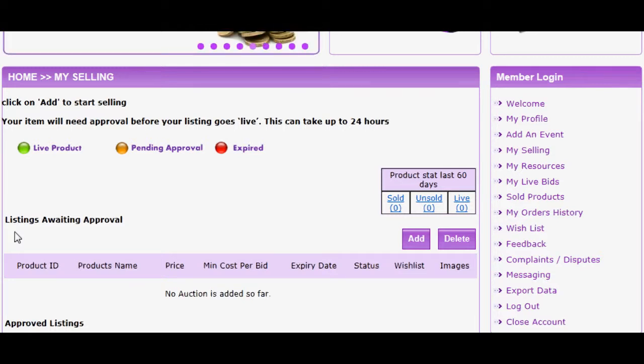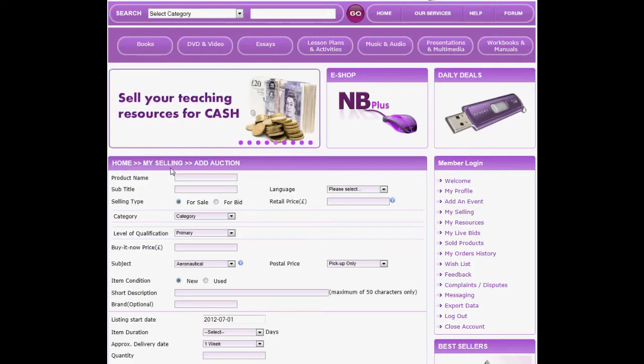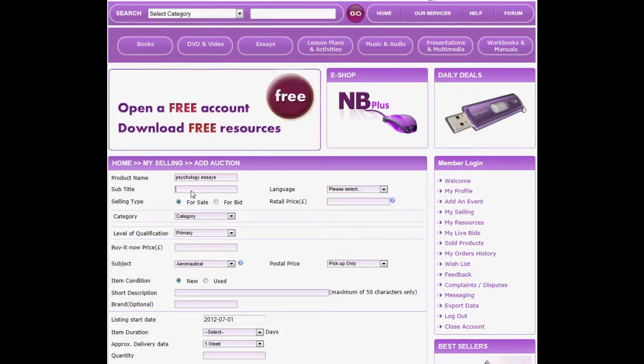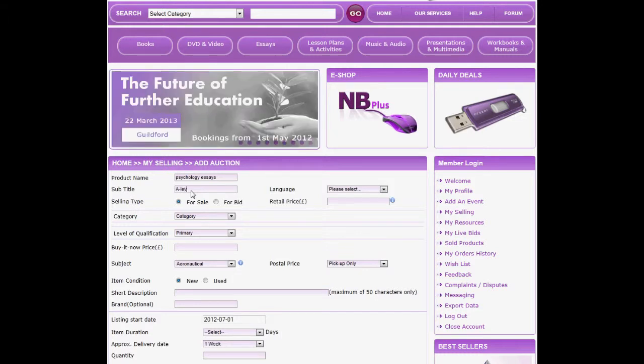Now you must realise that when you add products to sell, it goes into an approvals table first, and when they are approved by Newbubbles they go into your approved listings table. So let's add a product or an auction. Takes us to the My Selling Add Auction page, and we have a number of fields here that you have to fill in. Now, exactly like eBay, we have a product name, so I'm going to put in a product called Psychology Essays. You can put a subtitle in here as well, so I'm going to say something about A-level essays, so I put that in that field.